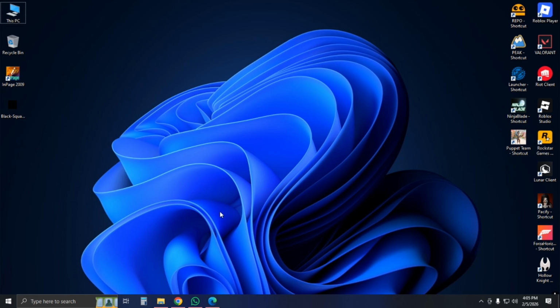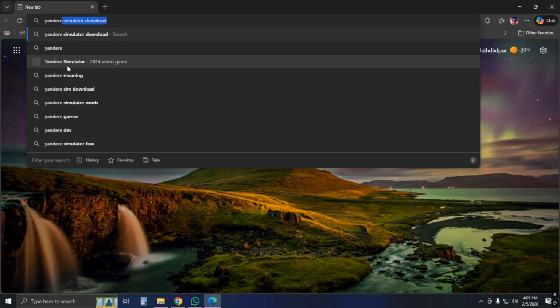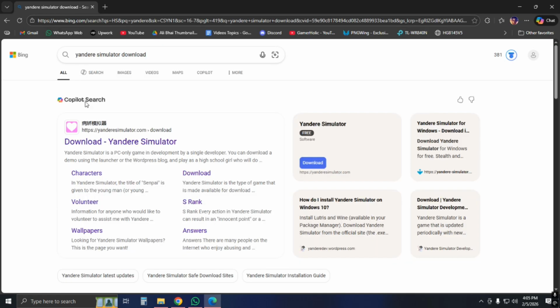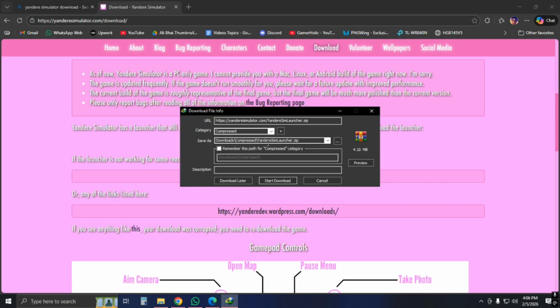First, you have to open Google Chrome or any web browser you like. For my case, I'm using Microsoft Edge, and then you have to type Yandere simulator download. Here just click on download Yandere simulator and then scroll down a bit and just click on download launcher. After this it will start downloading.